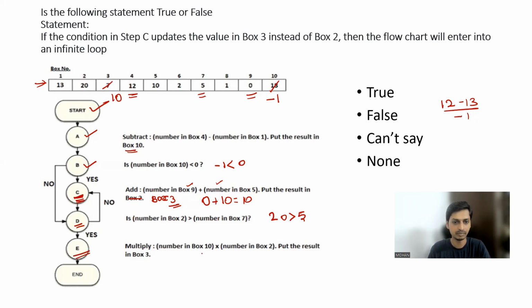So what do you have to do in step number E? Multiply the number in box number 10, so you have -1, and the number in box number 2, so you have 20. So -1 into 20, you get -20, and you have to put it in box number 3. In box number 3, you already have 10, so you have to put -20. However, after completing step number E, you have to terminate the process. So it is not a never-ending loop. It is not an infinite loop.